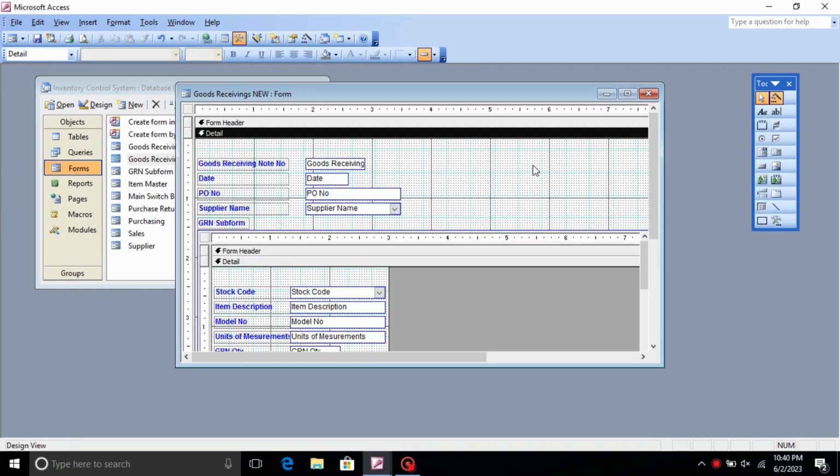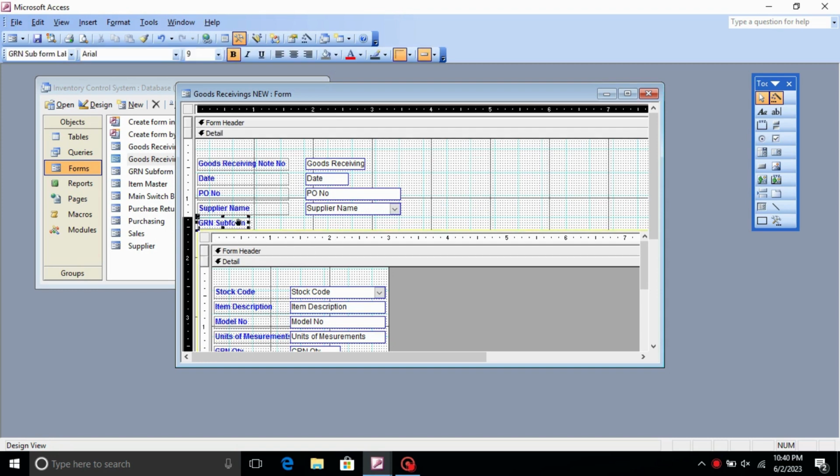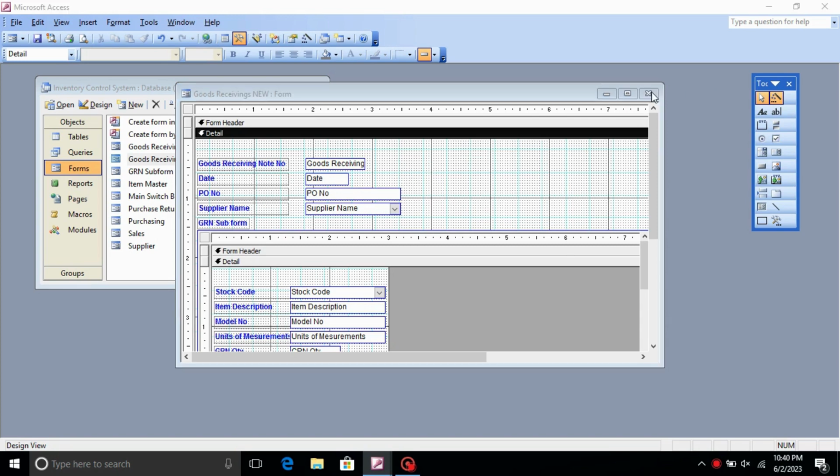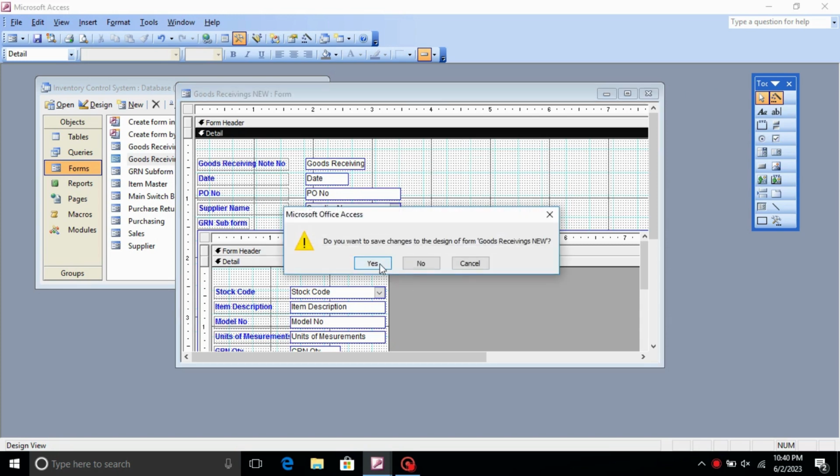Let's see how to display the total amount of the GRN form. Click on the Goods Receiving's new form and double-click on the GRN subform label and keep space between sub and form as shown in the screen in order to identify the GRN subform label and GRN subform separately.